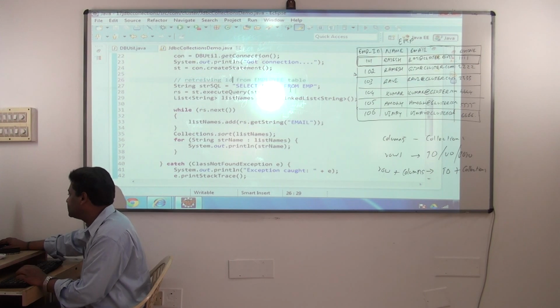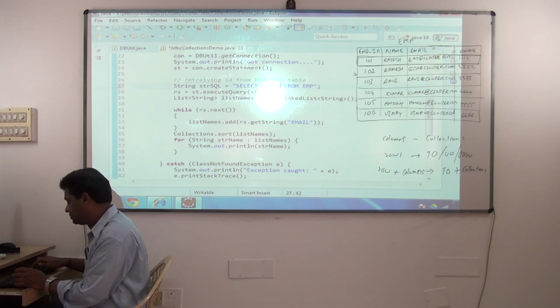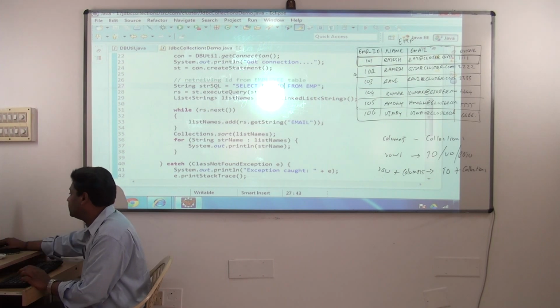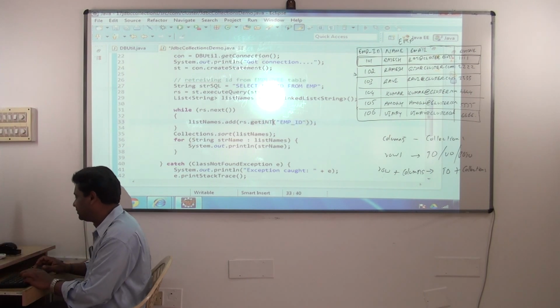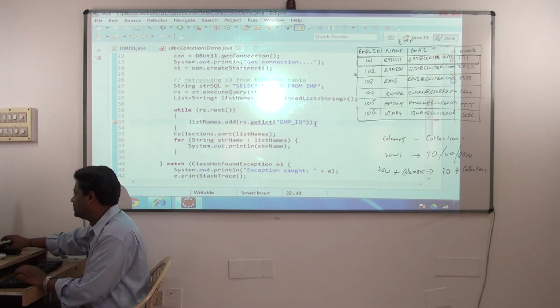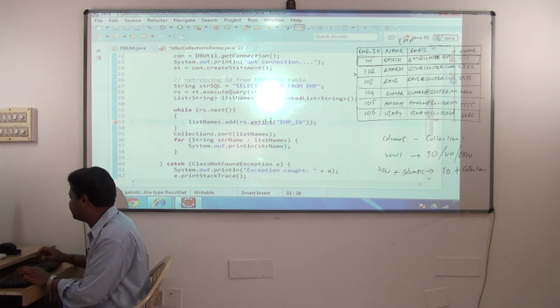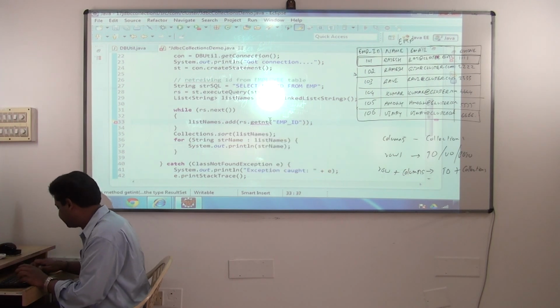So that time what will you do? Select RS star. Now, what is the change you will do? Get int. Yes, you should know what to change now. Yes or no? Yes. Huh? I caps. Oh, this is caps lock.